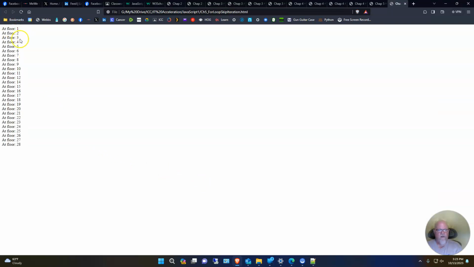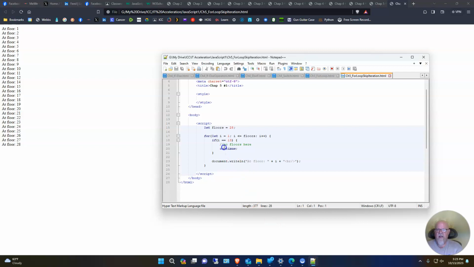At floor 1, 2, 3, 4, 5, 6, 7, 8, 9, 10, 11, 12, 14. There's no 13th floor. Well, why? Because continue said continue on with the loop. Skip everything else and continue just like it goes. It says add 1 to the I and basically go back around again. So it doesn't do anything else except hit the end of the loop, come back around, and basically continue on.